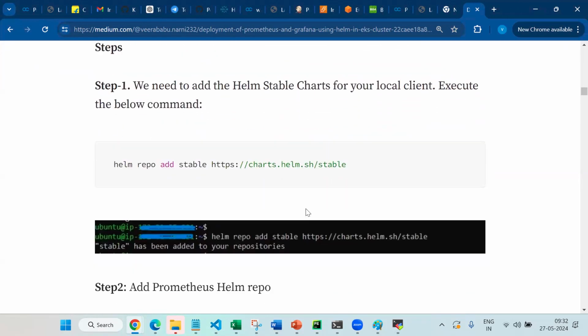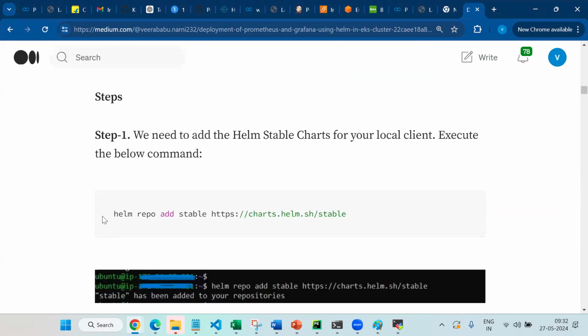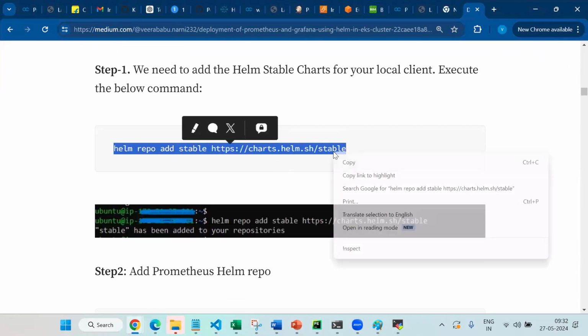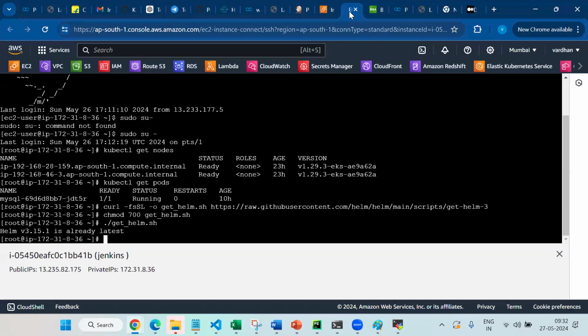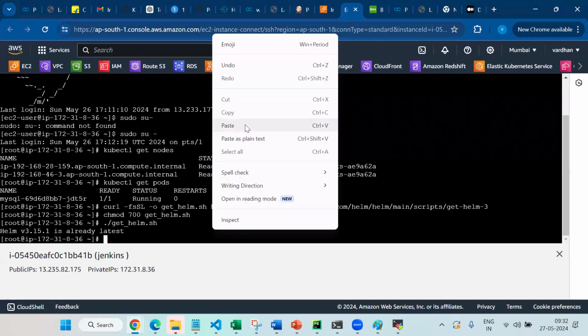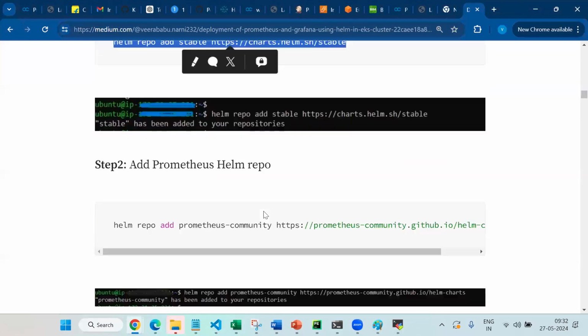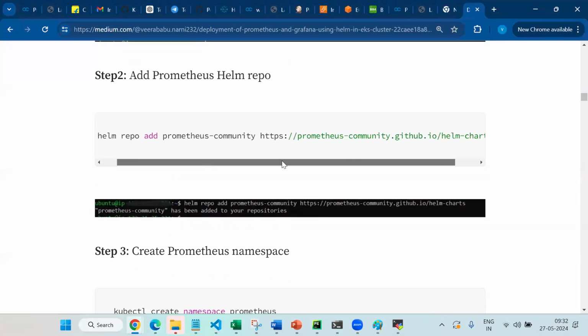Okay. So this is the first step, how to install. If you can see here, we need to add the Helm stable charts for your local client by executing the below command. I'm just adding the repo here for the installation of Grafana and Prometheus. Okay, already exists. So helm repo add: I'm going to add these Helm charts. In these Helm charts, the Grafana and Prometheus configured YAML files will be there.